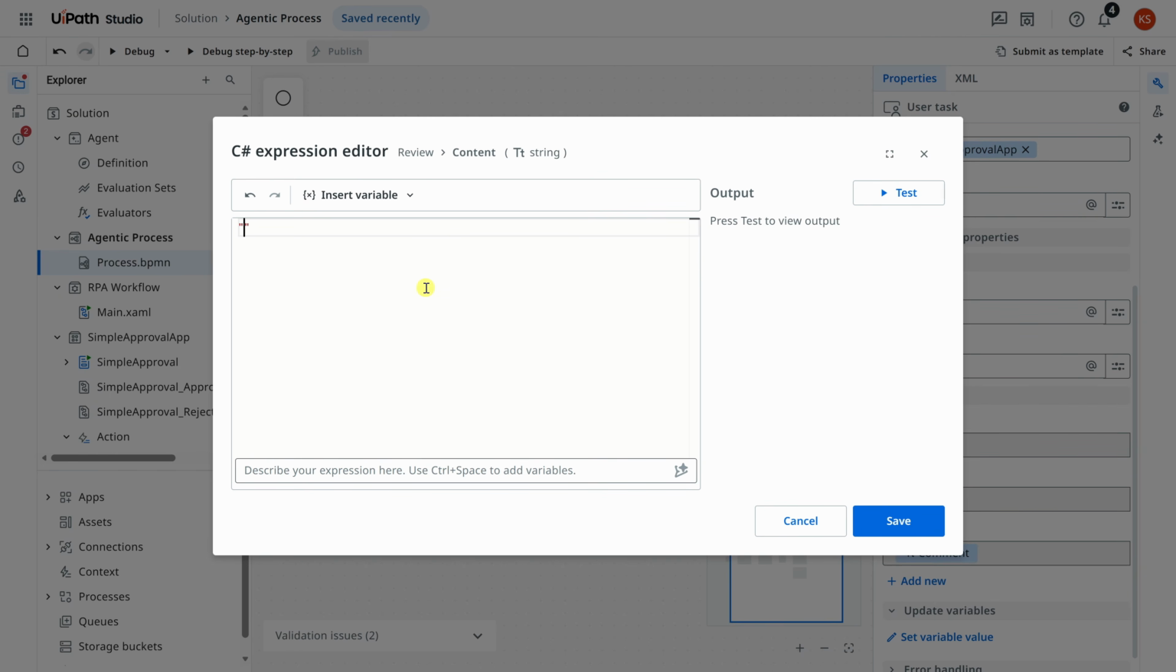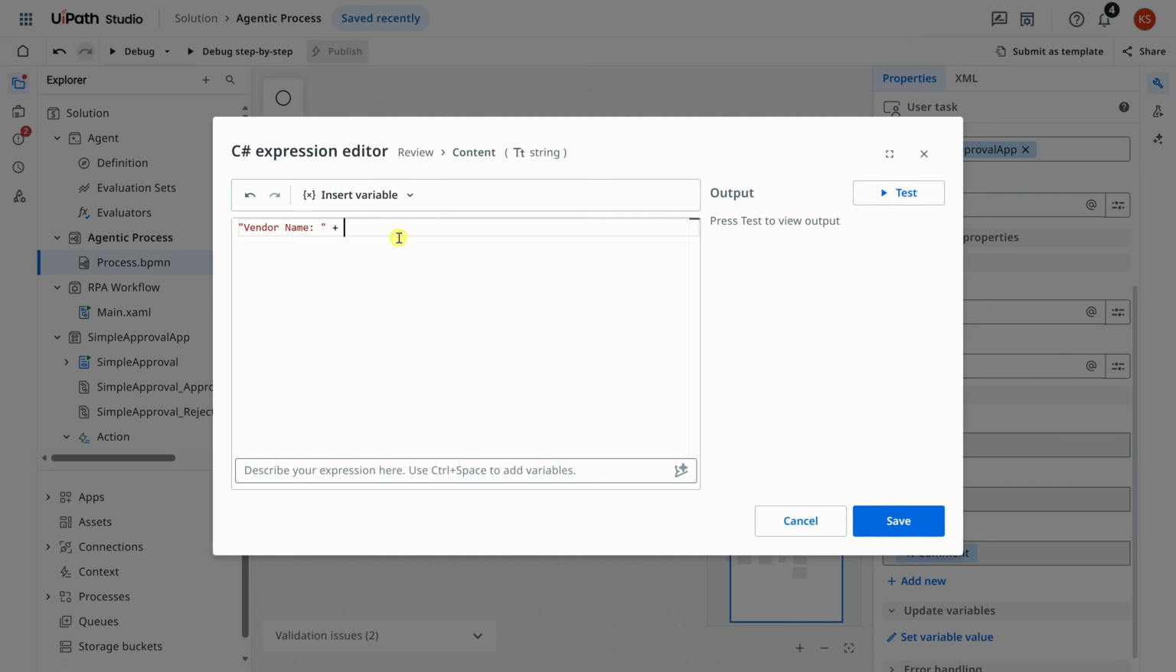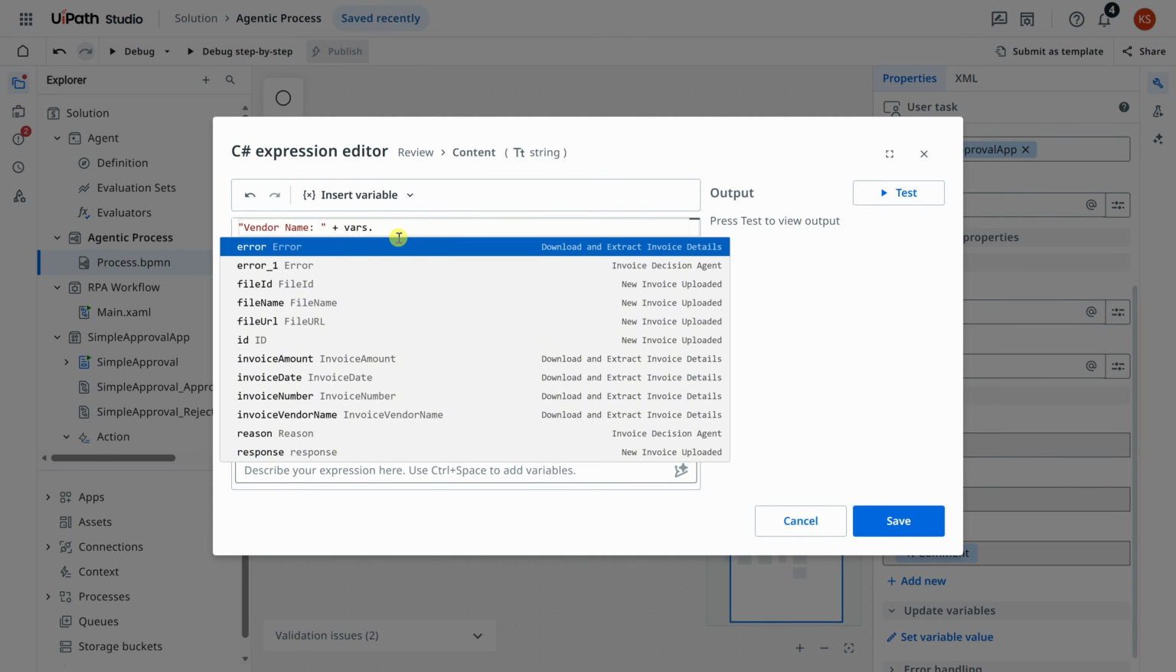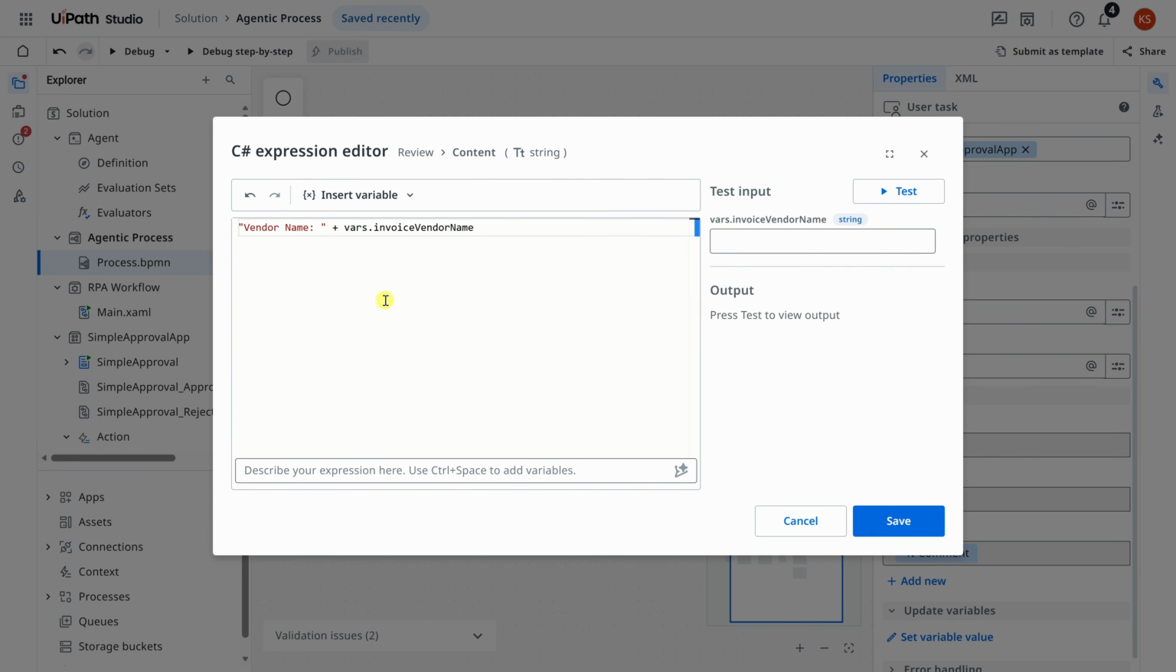So let's start out by typing in the vendor name. This is the first bit of information that I want to feed in. Then we need to insert a variable with the vendor's name. I'll enter in a plus symbol, and up on top, we can insert a variable and we can go through and find it. But an even easier way is you could type in VARS for variable dot, and then you could start typing in the variable name. So here I called it invoice vendor name. There I see the variable, and I'll select that.